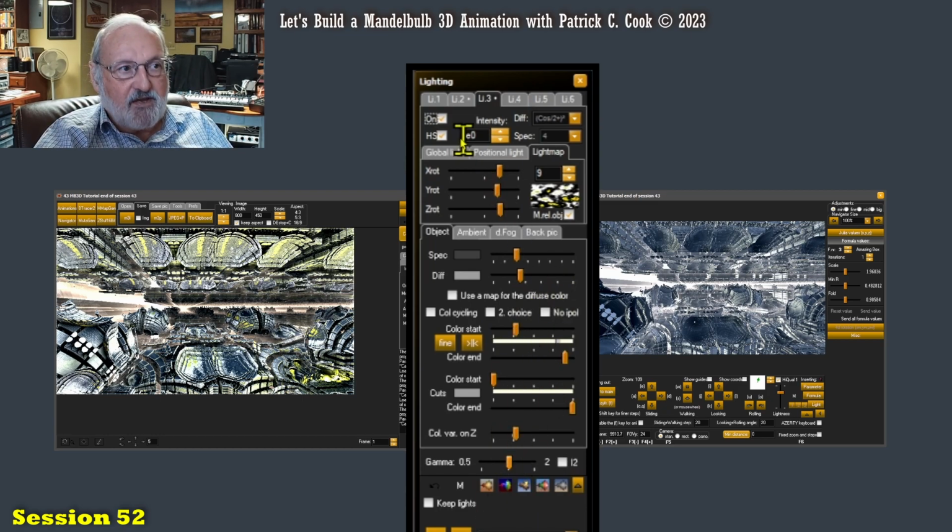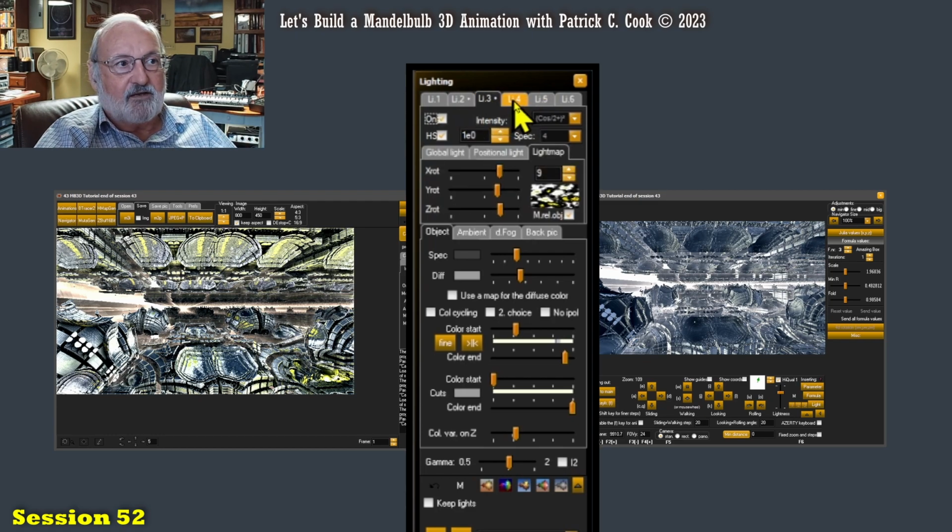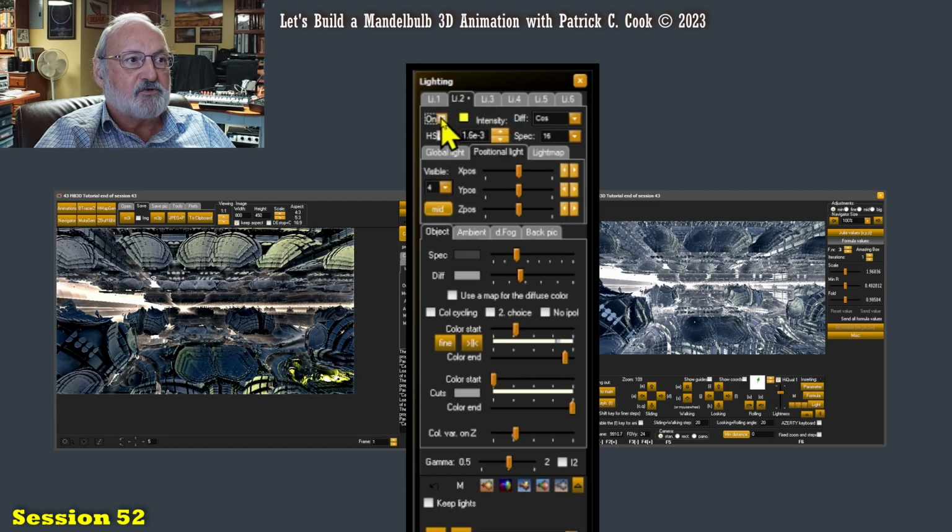When you save this light and color configuration, you're also saving these 6 light sources, whatever's turned on. All right. You can turn the light source off. You can turn it off. All right. We can come back over here.